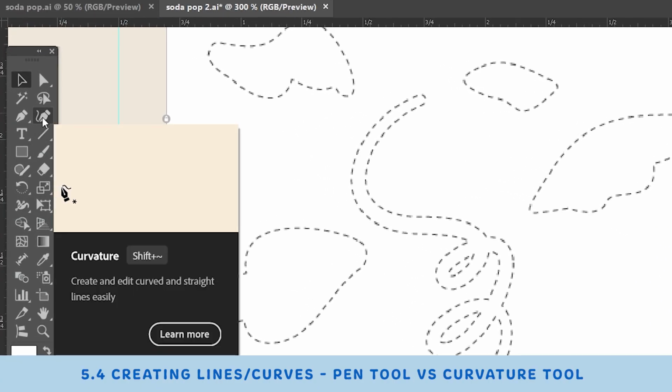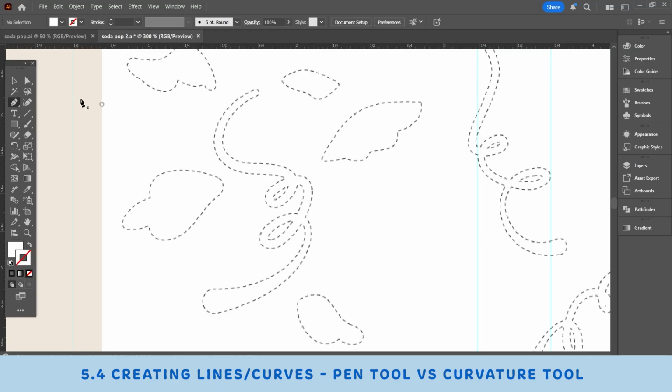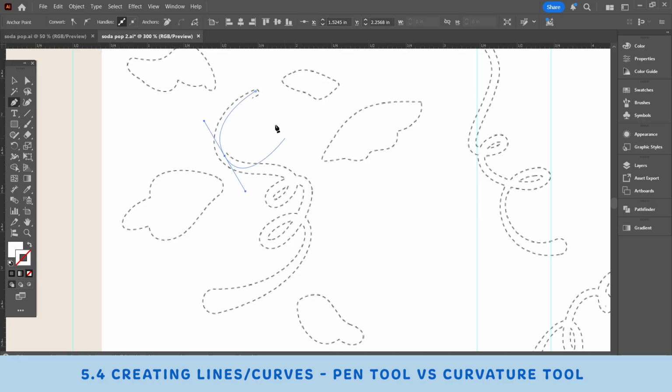So for this I will be using the Curvature tool, but you can also use the pen tool. So let me show you both methods. With the pen tool, click on one point on the path and then go to a spot that's sort of far away and drag out a point like this, and that will curve the line.